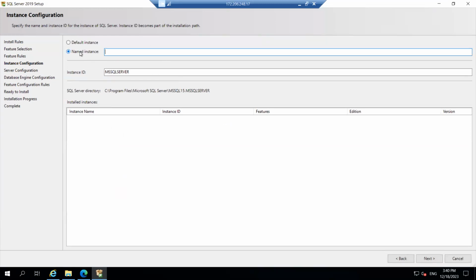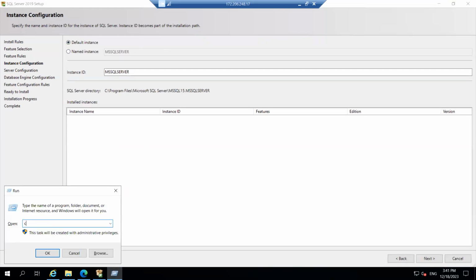If you want to go for the named instance, that is good, no problem. This is a test VM, a test instance, and you can mention it, but I want to go for the default instance only. So what is the default instance? The default instance is going to inherit the host name.